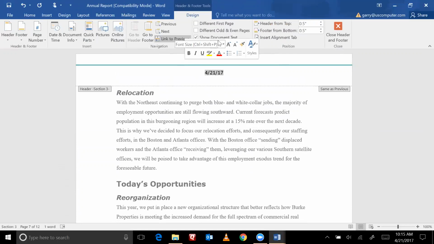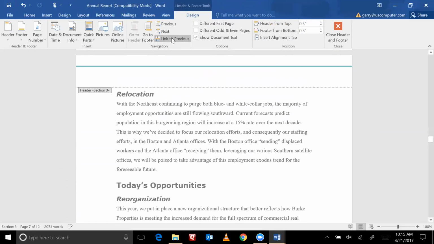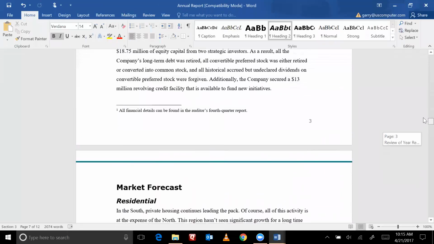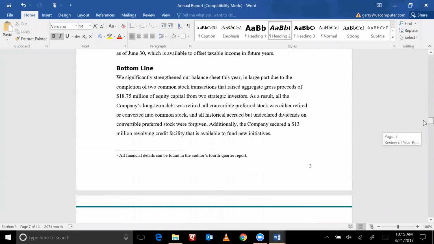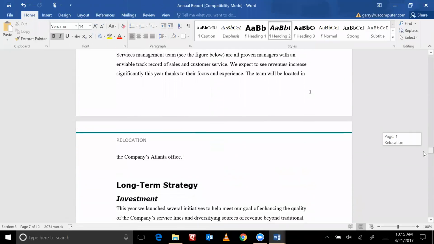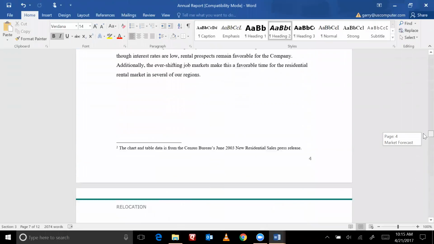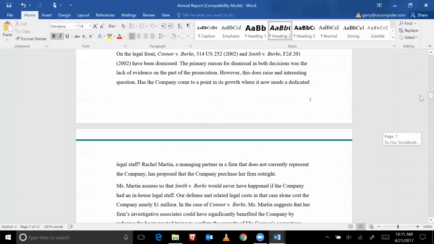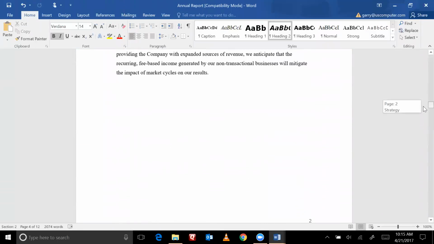Okay. And I'm going to, again, say, don't link to the previous. So I'm going to uncheck link to previous. And maybe I'm going to call that relocation or whatever I'd like it to say. And then I'm going to close the header footer. And so if we look before, something is amiss here. Relocation is going forward. That's fine. But why did it lose its previous header? I'm not sure. Okay.